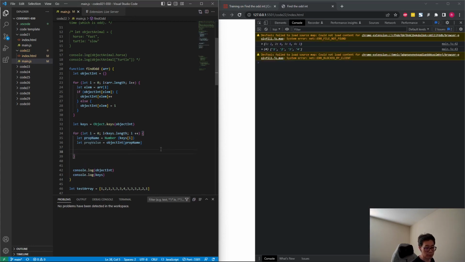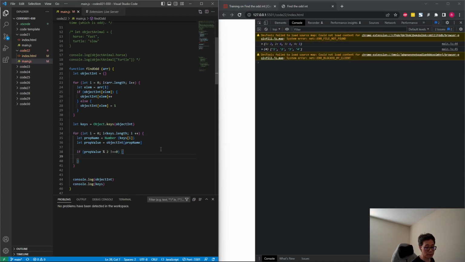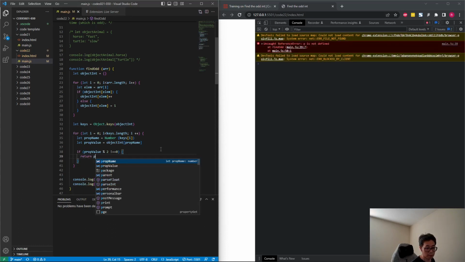Now, here's the final step. What we want is the conditional logic of if propValue, we want an odd number. So mod 2 does not equal 0. So this will give us an odd number. So if propValue % 2 does not equal 0, then that's the one we want. We want to return that propName.